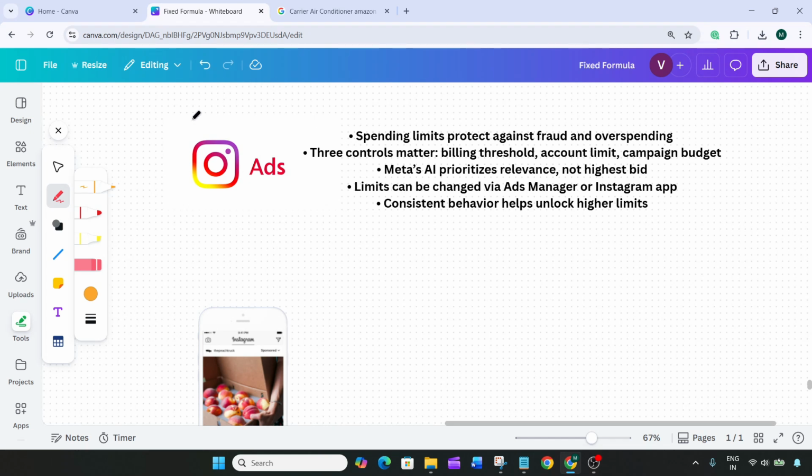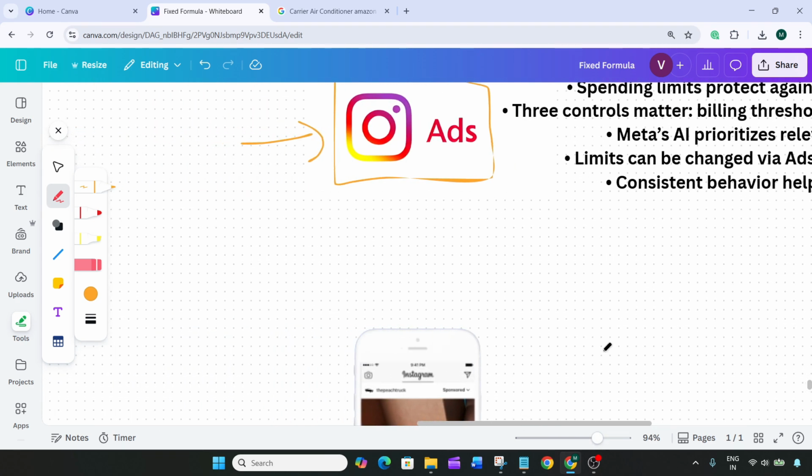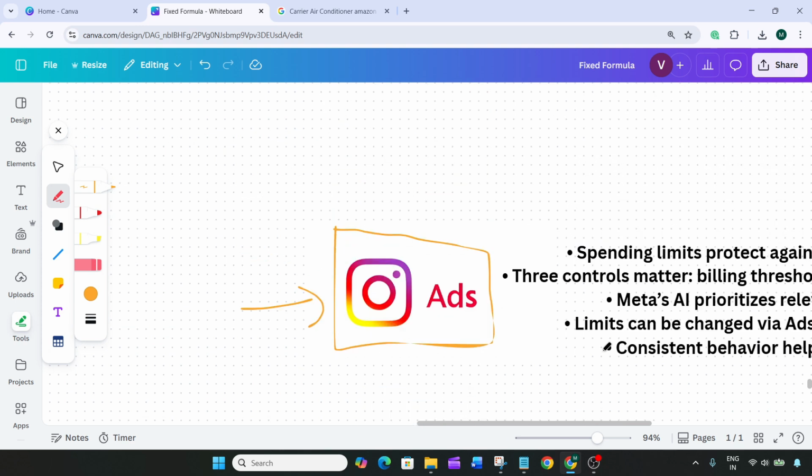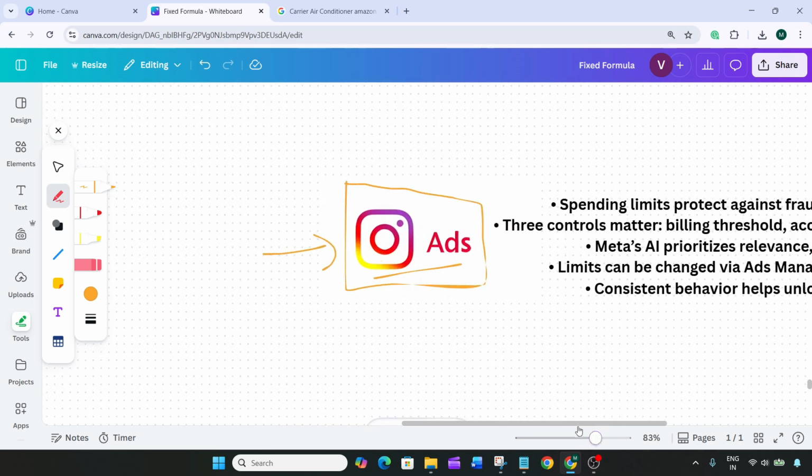Hey friends, welcome back. In this video, I'll explain why Instagram sets ad spending limits and how you can change them the right way without running into issues. These limits are not penalties, they're safety controls designed to protect both advertisers and Meta from fraud, overspending, and billing errors, especially on newer ad accounts.